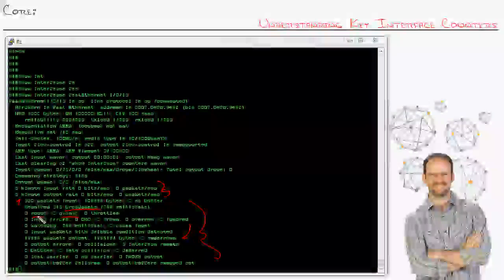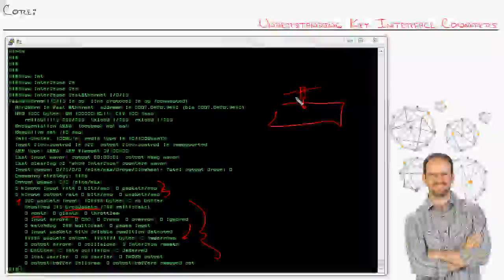Runts: if I see a whole bunch of runts, essentially what that means is I'm receiving packets that are too short. The RFC standard says data should be at least a certain length. A runt is where it receives a packet.